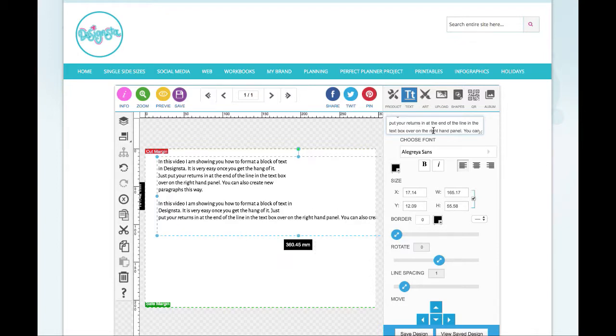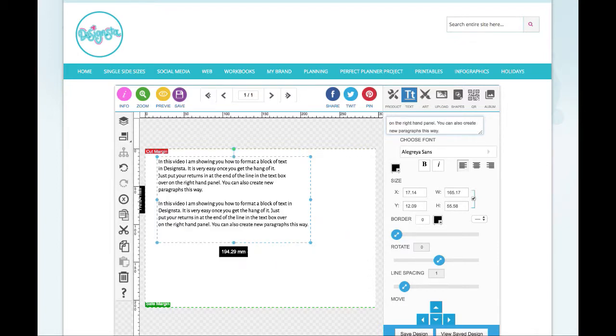Okay, so it probably takes a little bit of practice when you first start doing it, but once you've done it a couple of times, it's very easy to format your text in this way. So that is how you format paragraphs of text in Designsta.